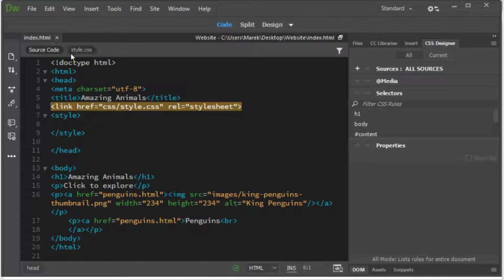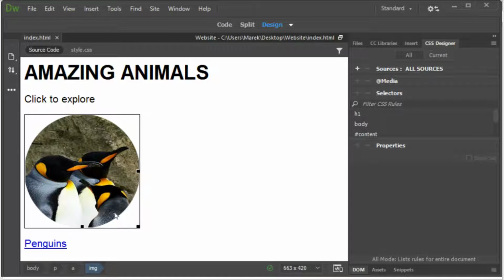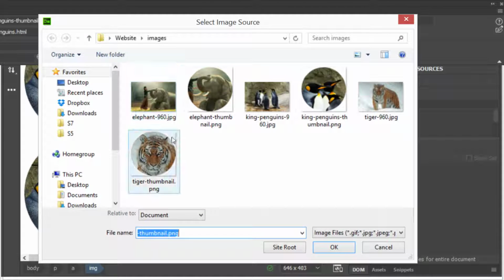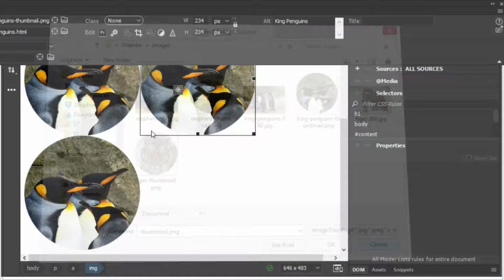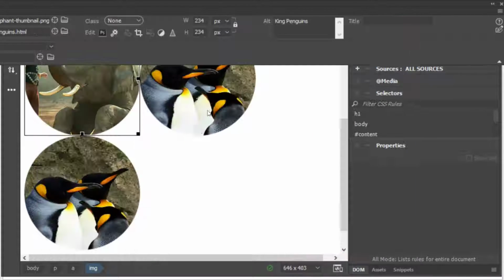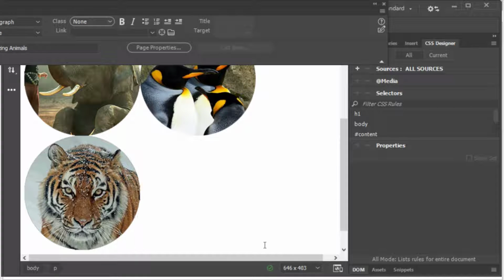Okay, back in here. I want another one of these images. So I'm just going to do that. Go back to my design view. So I want another 2 of these. Double click it. And actually let's do this. Let's keep it alphabetical, right? So this elephant file first, the king penguin file second, and the tiger file third.